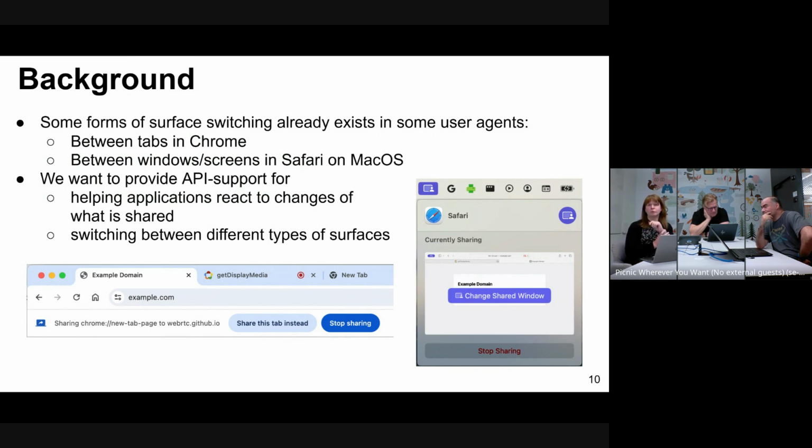What we want to do now is provide some better API support for web applications to be notified that this is happening and be able to react to it when we change one surface to another. And also be able to expand this functionality to allow switching between different types of surfaces, for instance, between a tab and a window, and so on.